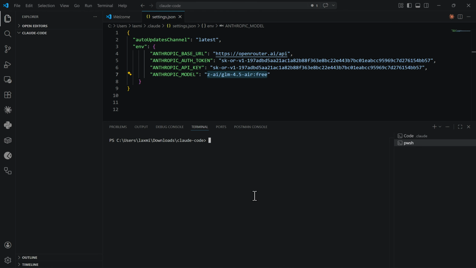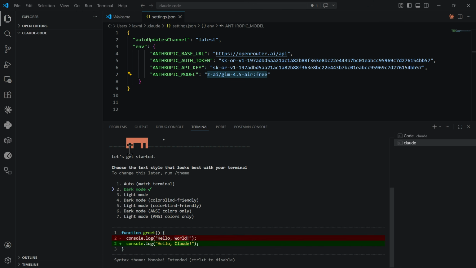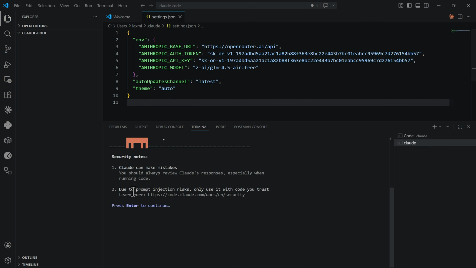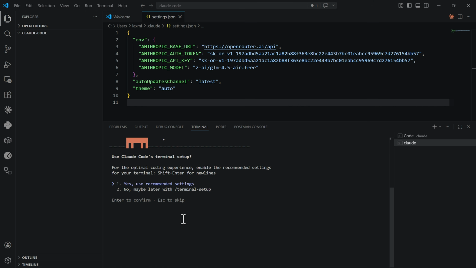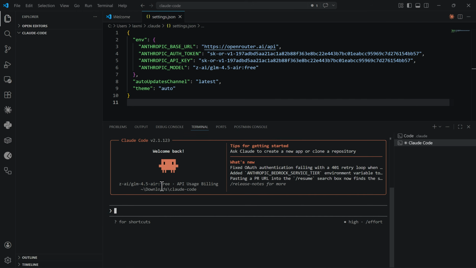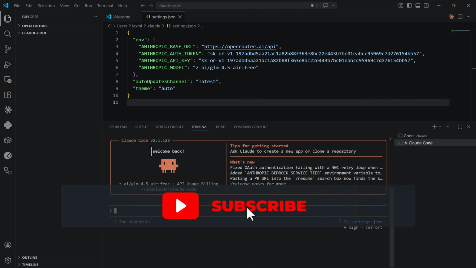Once everything is done, thereafter, you need to open here a new terminal. Then in new terminal, you need to write here Claude. Once you write here Claude, then it is going to pop up here a screen to select a particular text style. I'm going to select here auto style. Thereafter, it is going to tell you here some security concerns. Then it is going to ask you whether you want to use the recommended settings or not. Yes, I want to use here recommended settings. Thereafter, it is going to show you here. So it says here, welcome back. This particular model is getting used and it is completely free of cost. It is not going to charge you anything.